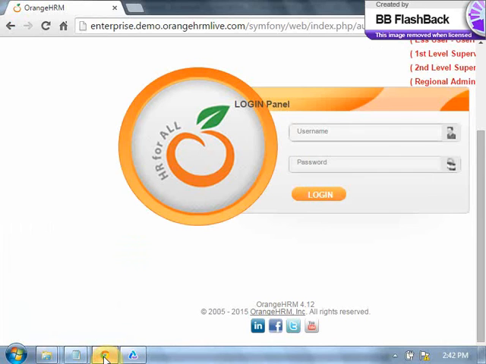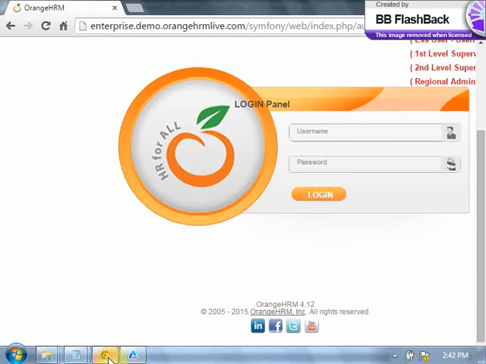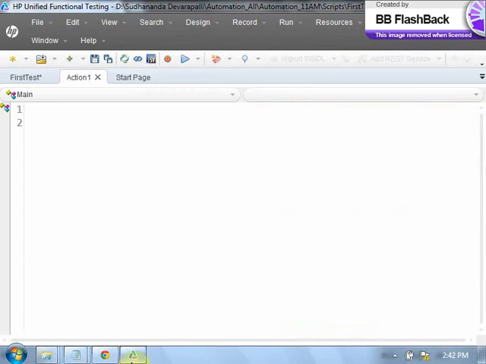I have done the object identification settings now. That means what kind of properties it has to take whenever I add a specific class of object. Next, understand what are all the objects I need to add. I need to add username, password, and then login. Then, where do I need to add them? To the repository.